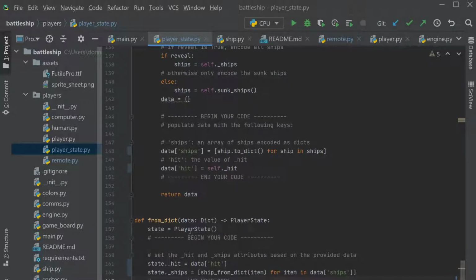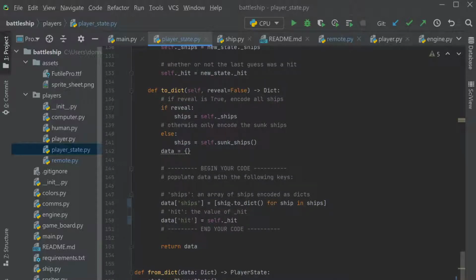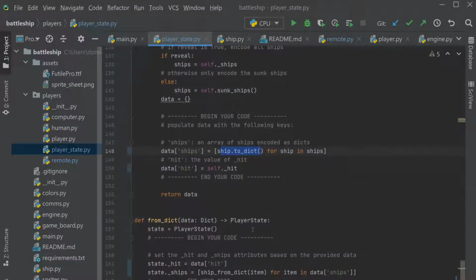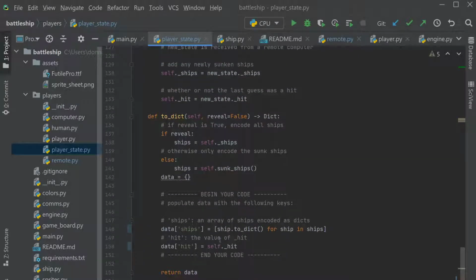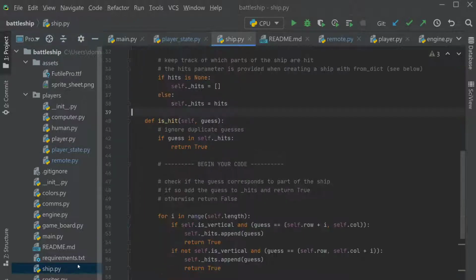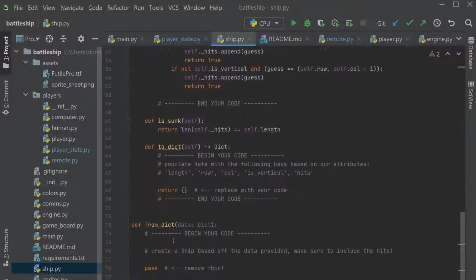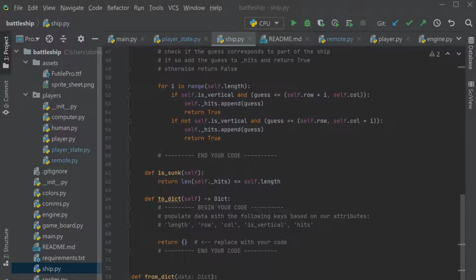So we need to go deeper. I've used two functions here, ship toDict and fromDict, as part of my serializing player state. How do I convert a ship, which is a Python object, into a dictionary? Well, let's go into ship.py and find out. So here, inside of ship, there's a toDict method that takes a ship and converts it into a dictionary, or represents it as a dictionary.